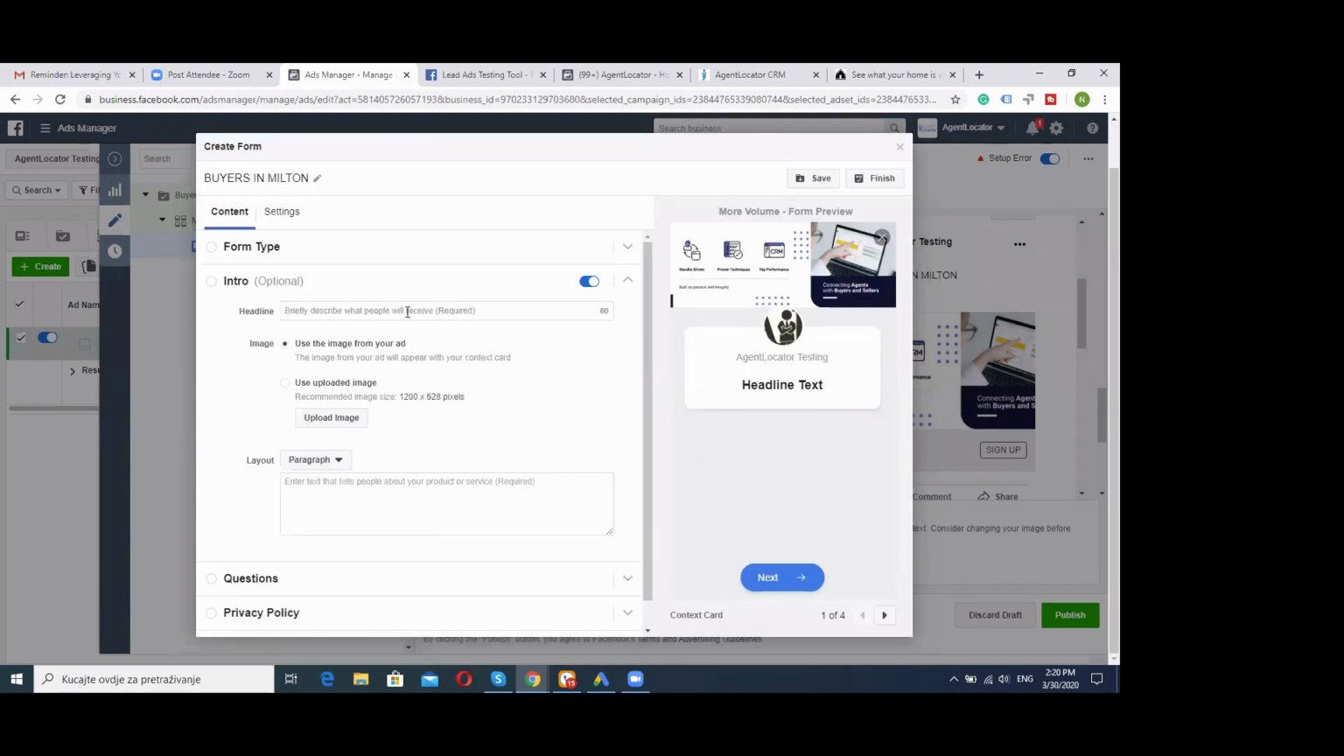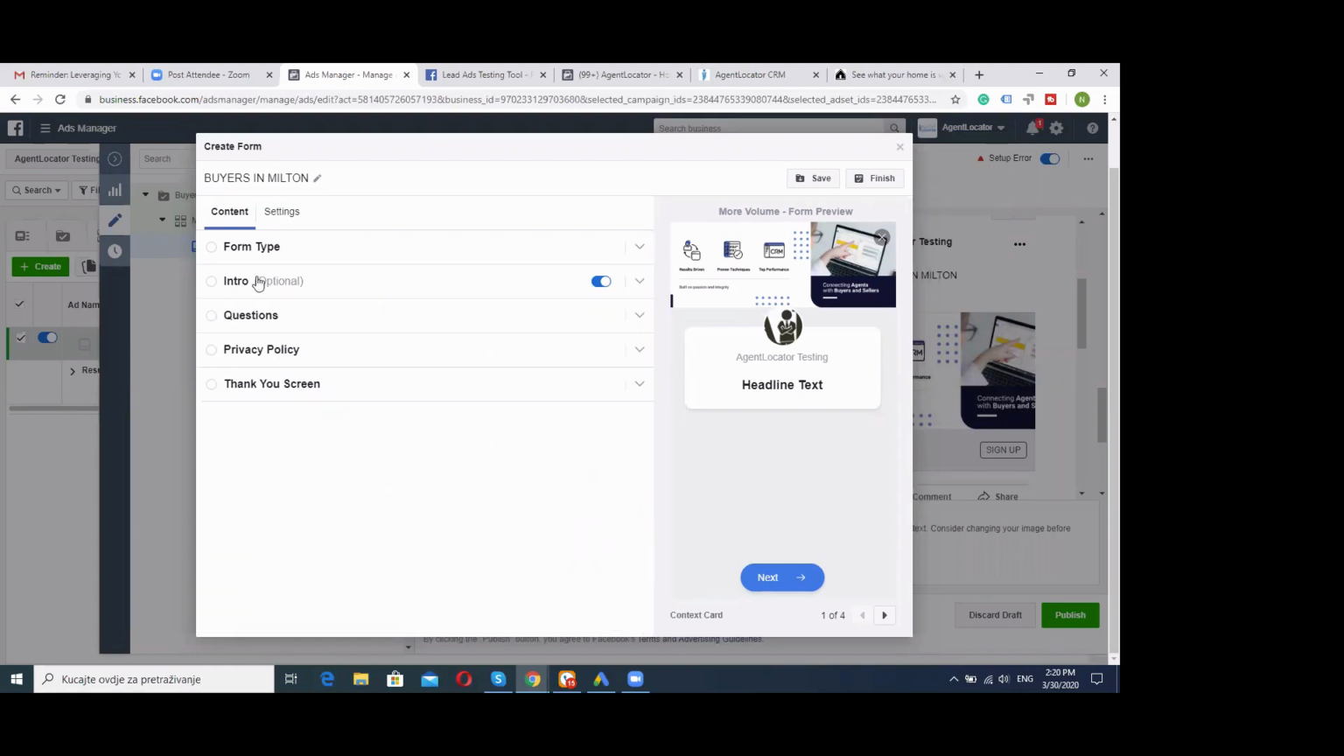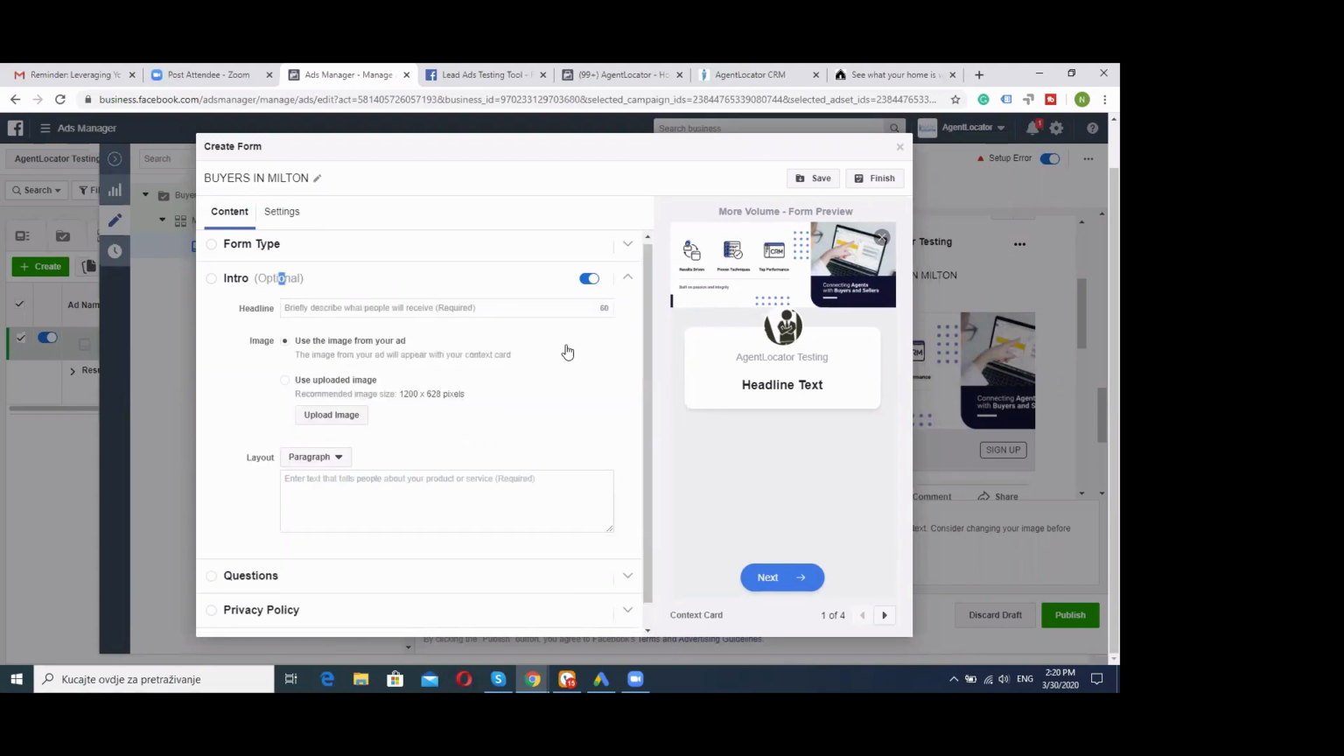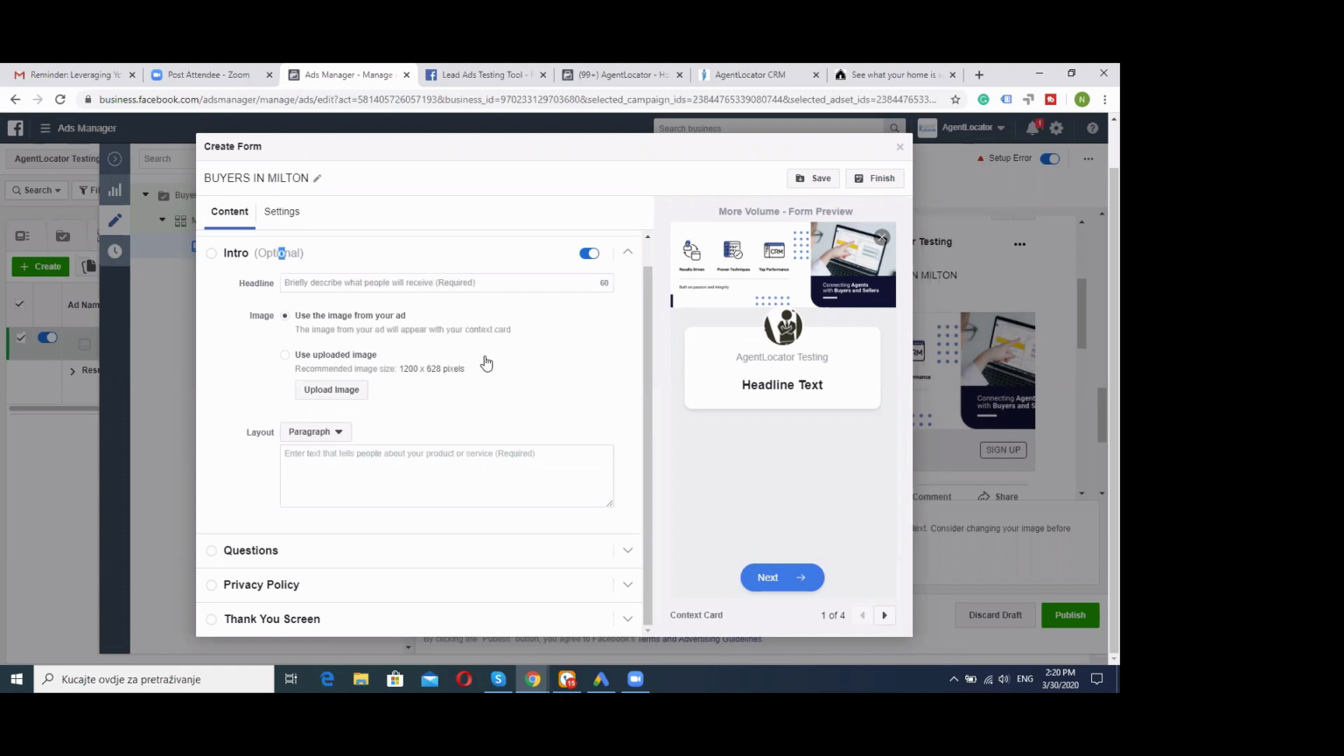Intro. Here you describe what it is about, so buying houses in Milton, or houses for sale near you in Milton. Here you tell the people about your service. So what you can put in here is something like, fill out the info, we will get back to you soon.